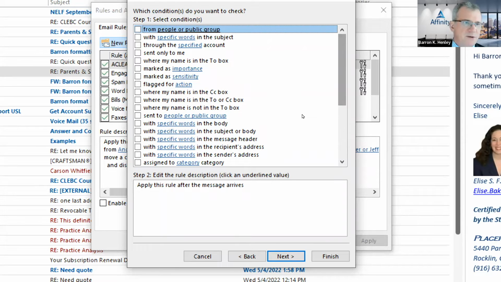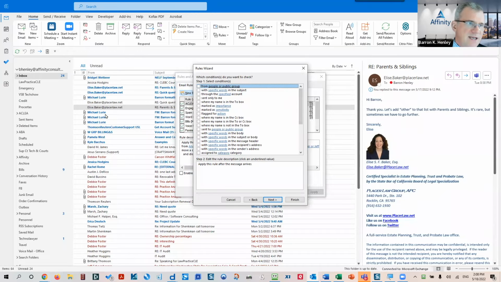In other words, criteria you can set up that would identify this email as one subject to the rule I'm creating right now. So most of the time, it's going to be from a certain person. So let's say that if Elise Baker at plackerlaw.net sends me an email, I just check this box at the top, from people in a group or a public group.